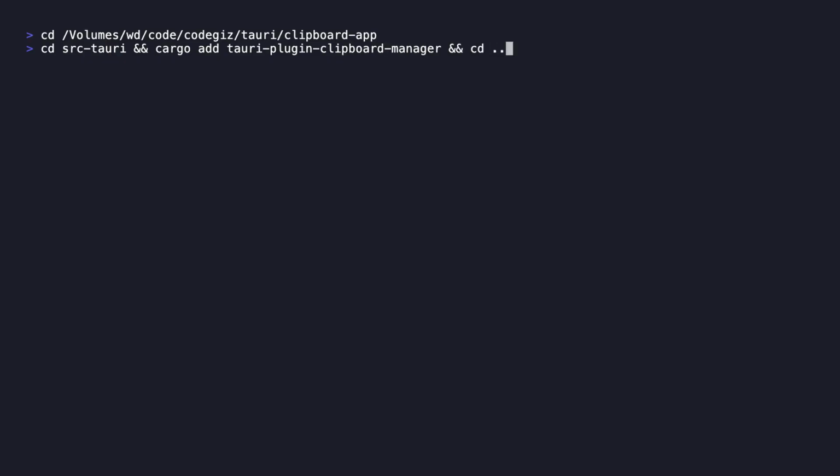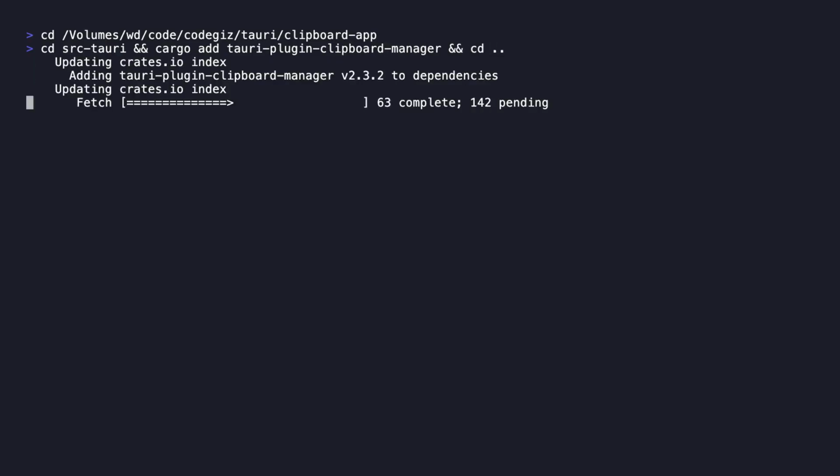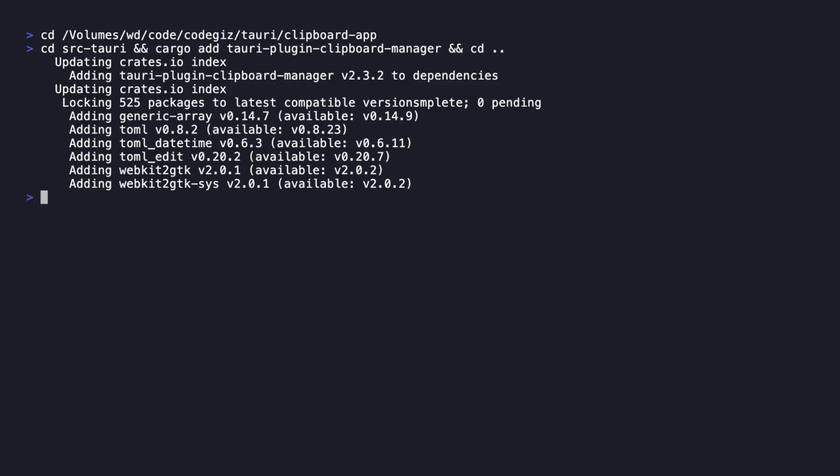Now let's add the tauri-clipboard-manager plugin. We use cargo add to install the Rust dependency in our Tauri backend. This plugin provides read and write access to the system clipboard. Next, we install the JavaScript package for our React frontend. The npm package provides TypeScript bindings to call the Rust plugin. Both packages are now installed. Let's configure the backend.